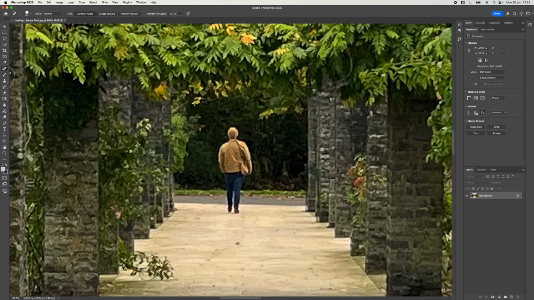Next, we need to make sure we've got our brush size correct. We can do this up at the top here by selecting the size and making it larger or smaller. Or on the keyboard next to the P, there are brackets, and if you select left and right on them brackets, it will make the brush size larger and smaller. That applies to all different brushes inside Adobe Photoshop as well.